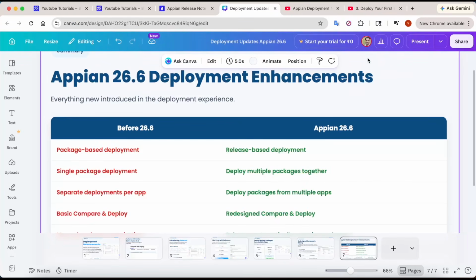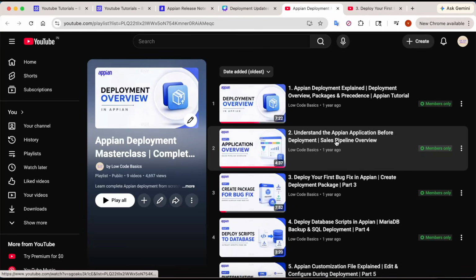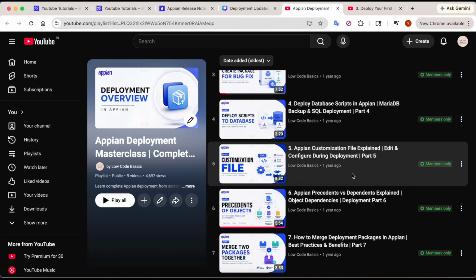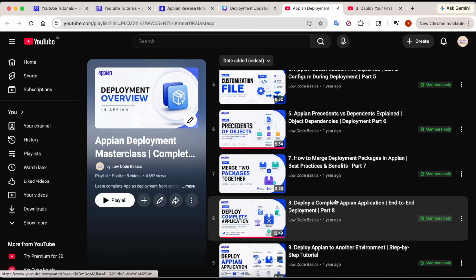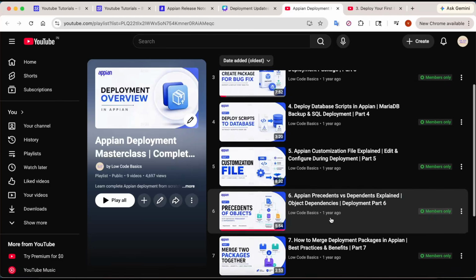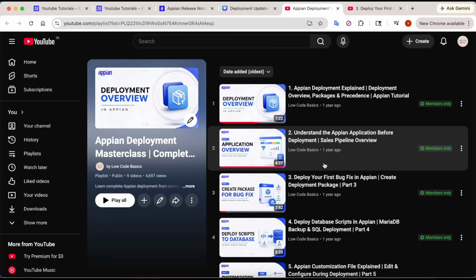And at last, if you are looking to learn about deployment, the core logic is still the same. Before the deployment, you still have to resolve the precedents and the dependents issues, or how to deploy an end-to-end application, customization file. All these concepts are still relevant. So if you are looking to learn about deployment, this playlist is going to help you a lot.